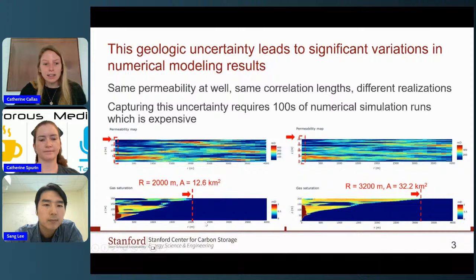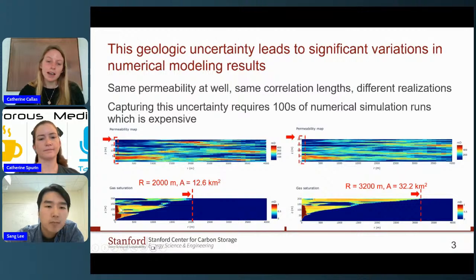The top two figures show permeability maps that are 2D, and they have the same permeability at the well that they're conditioned to, which is on the left-hand side, and the same correlation lengths. The only difference between these two permeability maps is the random seed that was used to generate them. But as you can see, the corresponding gas saturation output after we've done numerical simulation have pretty different results.